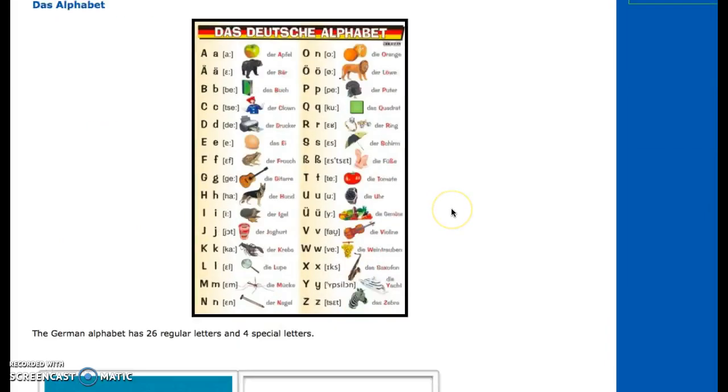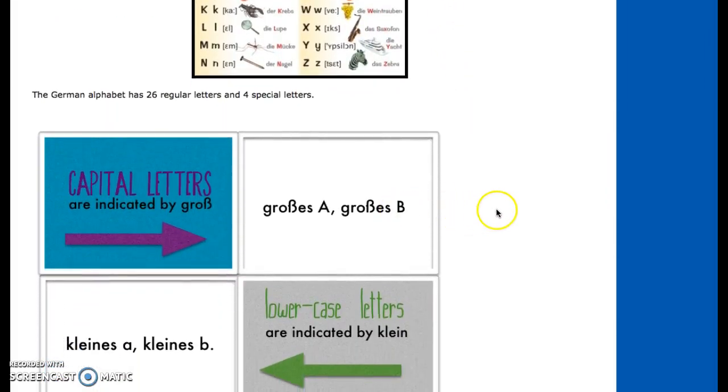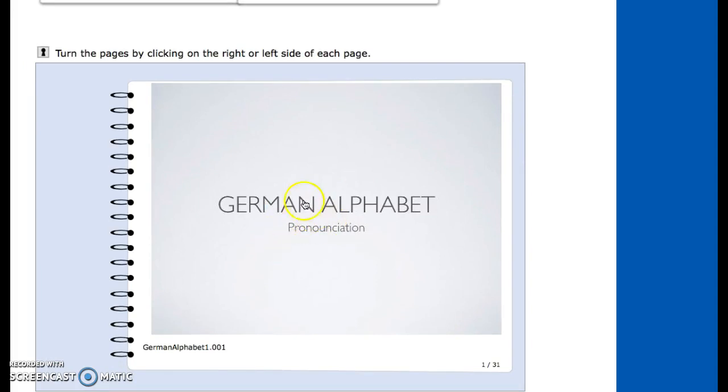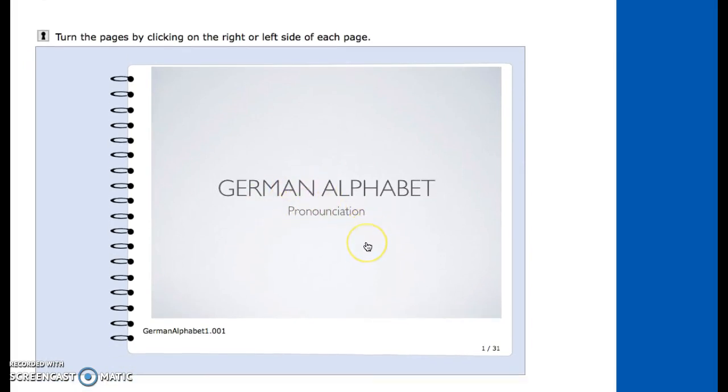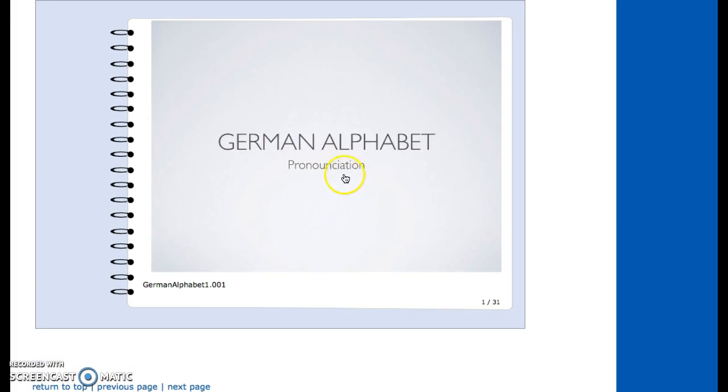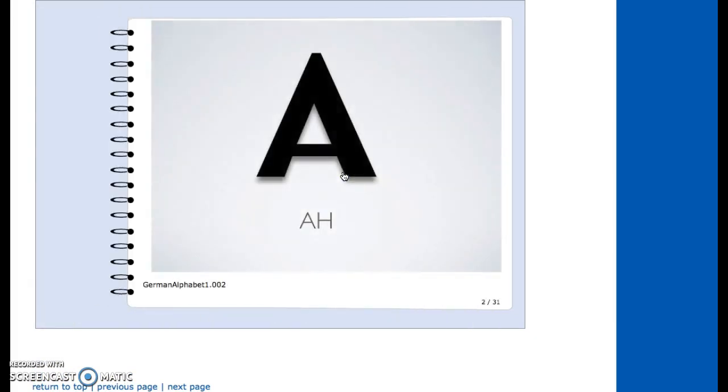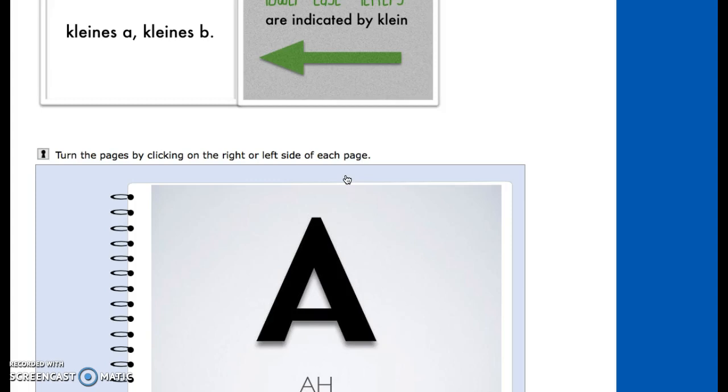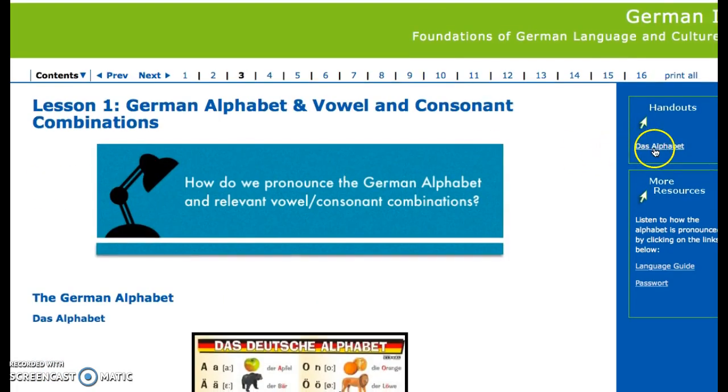So here's your German alphabet. And then this is how you pronounce the German alphabet. And you have these pages that are helping you how to do the pronunciation. So you click on them, and as you see, the sound is not working right now, but here are the letters of the alphabet, how to pronounce it. And then over here on the right hand side, you have a handout, you have more resources, and then you keep going through the pages and just complete the assignments. Please know to ask me for any help.